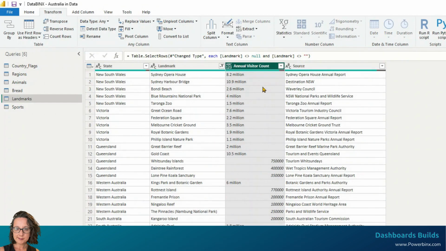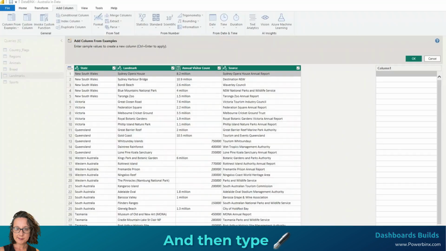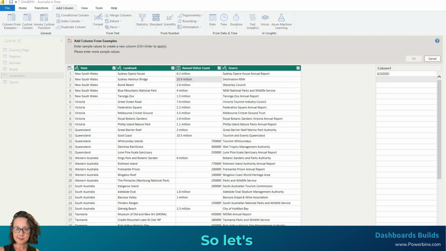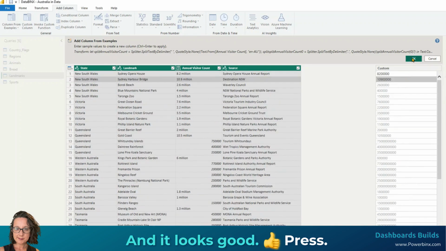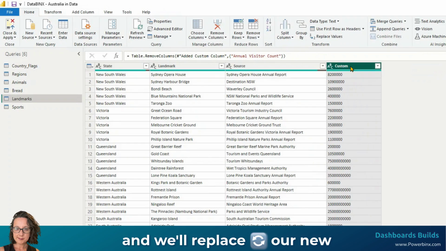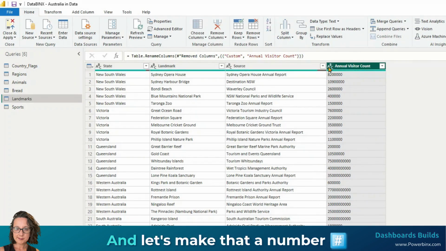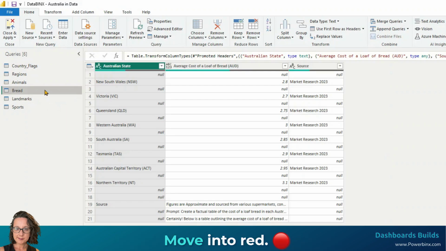So we do that. Add a column and say column from example. And then type in there 2 million. Just get around the zeros. There we go. It hasn't got it quite yet, so let's do 3.6. And it looks good. And then we're going to check out all the column. Everything else looks good.